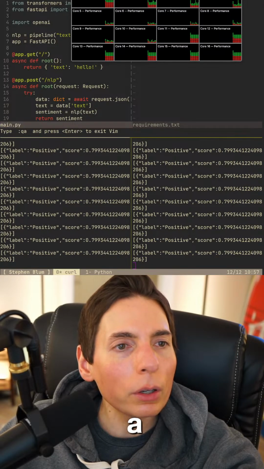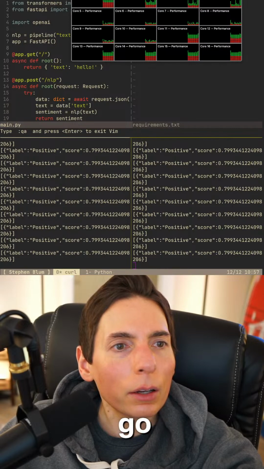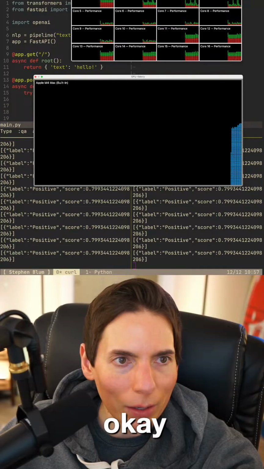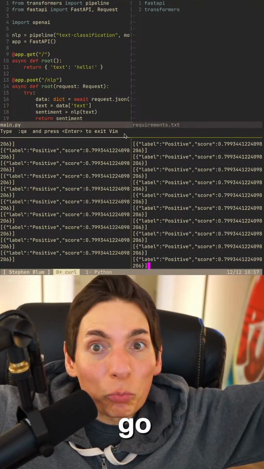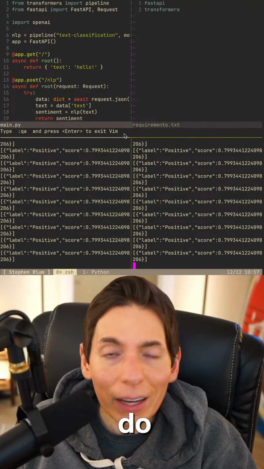Wait, view. I want GPU processes. Let me see here. Window, GPU history. Perfect. Okay, bring that back. There you go. And it worked really fast. That's really fast.